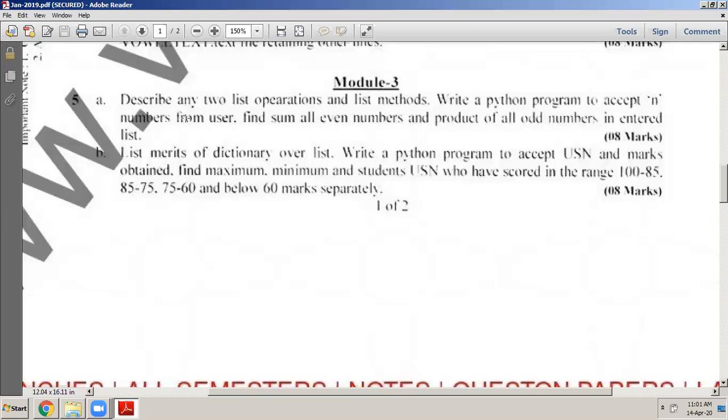Now this is module number 3. The first question, and you know what we studied in module number 3: we have studied lists, then dictionaries, then tuples, and then regular expressions. These are the major 4 chapters or concepts that we have studied in the last classes. So the first question is, describe any 2 list operations and methods.